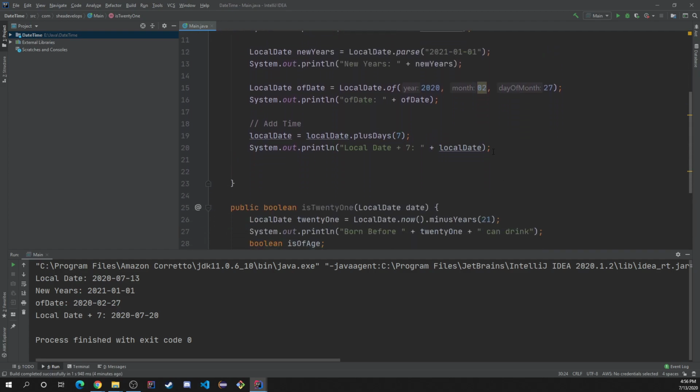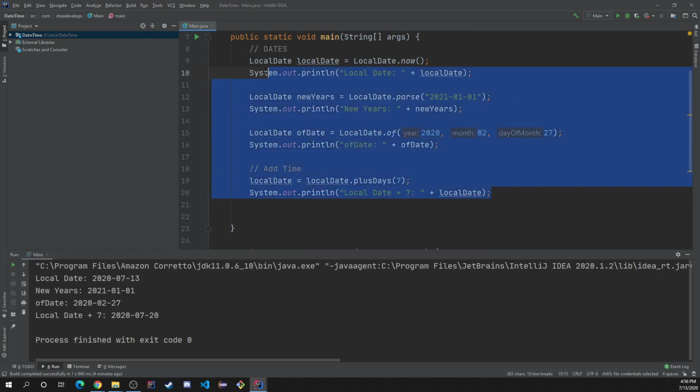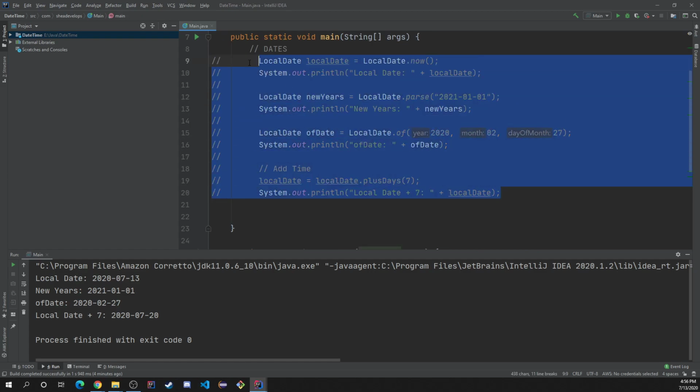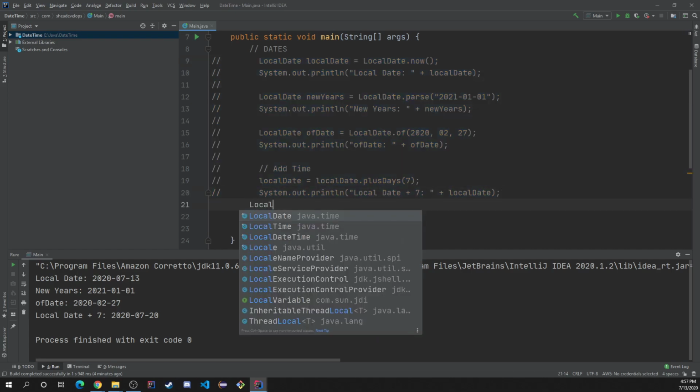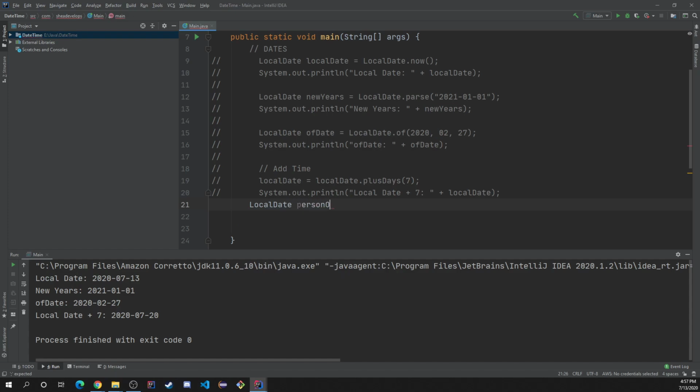And then now up here we can comment out all the stuff at the moment. Let's just do local date person 1 equals local date dot parse. Let's say they were born 1985 11 11, and then we'll do person 2 and 3.